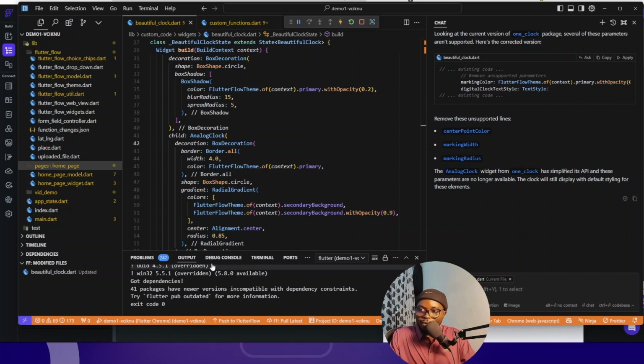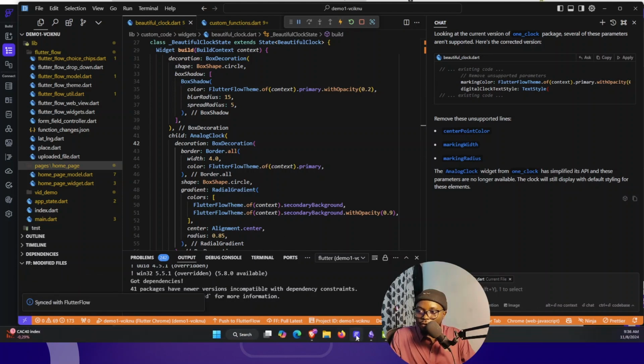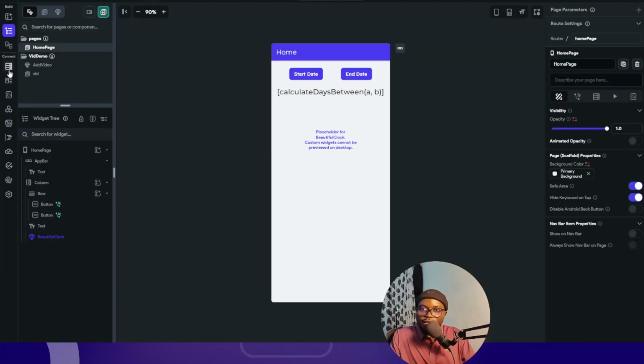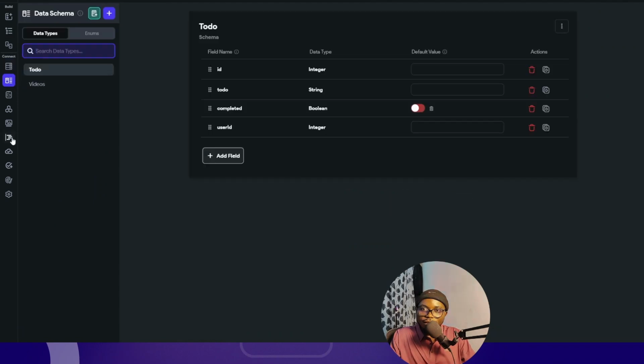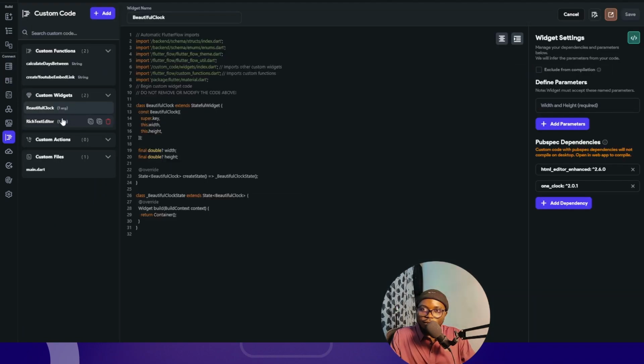So with this done, I'm going to push back to FlutterFlow. Where is it? Push to FlutterFlow. As you can see, this is the beautiful clock that was modified, and it's showing that it synced to FlutterFlow. Let me show you guys something. If I come over here on FlutterFlow, let's go to the custom code. Beautiful clock. We don't see any change here.